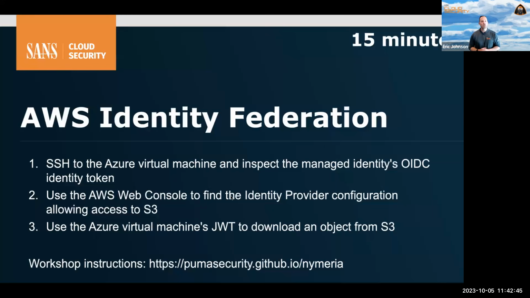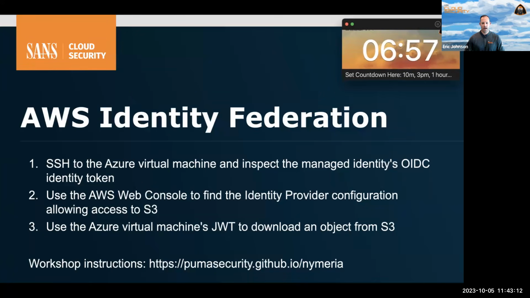Next up, go explore the AWS Identity Federation configuration. You're going to SSH back to that Azure virtual machine and look at the Managed Identity's OpenID Connect token that's in the instance metadata service and how we can use that to authenticate to AWS to download that object from S3. So following the previous section, I'll put just a few minutes on the clock here, and then we'll come back and take a look at how that works.